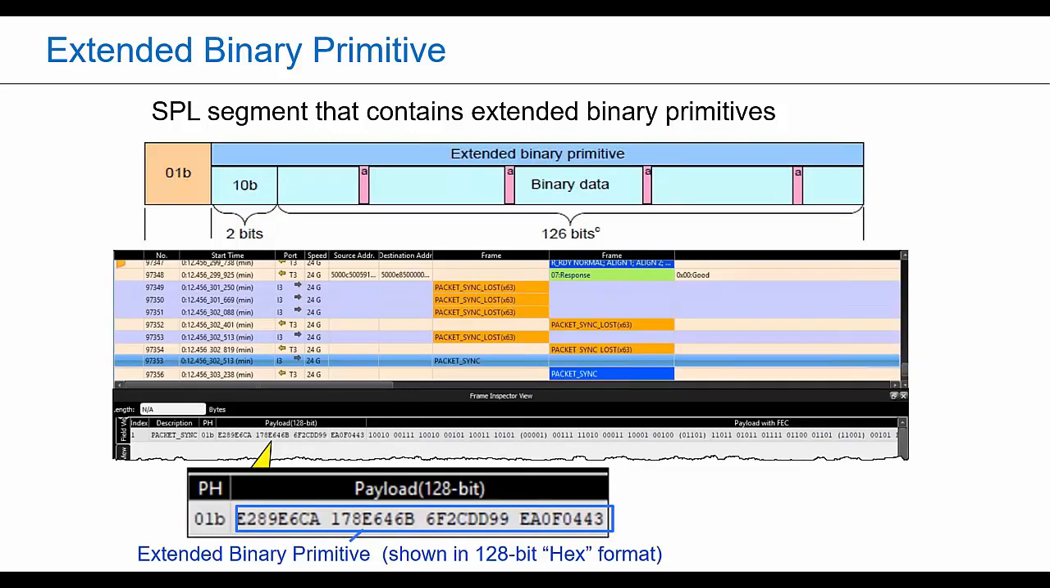Here's how we show these extended primitives. Okay, again, 128 bits in hex format. So you can see the actual quad DWORD sequence. This is the same way the spec shows extended primitives. In a second, we'll look at 24 gig link training so we can see how these are actually used during power on.